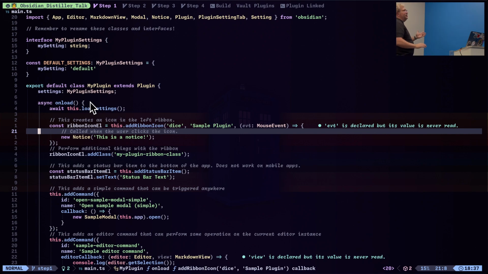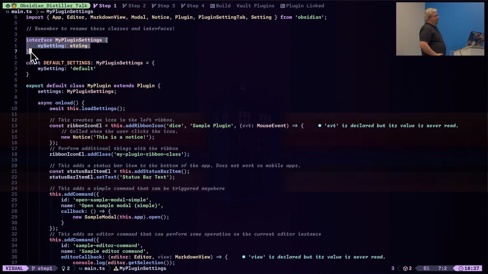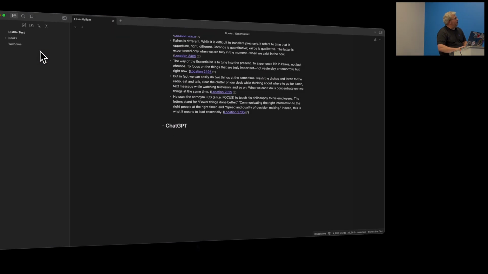Okay, so this is the starting TypeScript class that they give you to work with. We have some imports, as expected. We have an interface for what our settings are going to look like. In this case, we have, and that's one thing I didn't show you, let me show you that real quick.